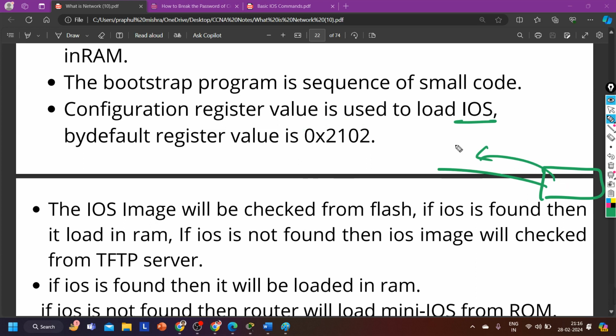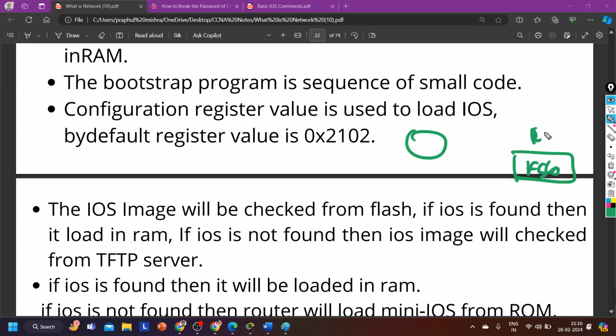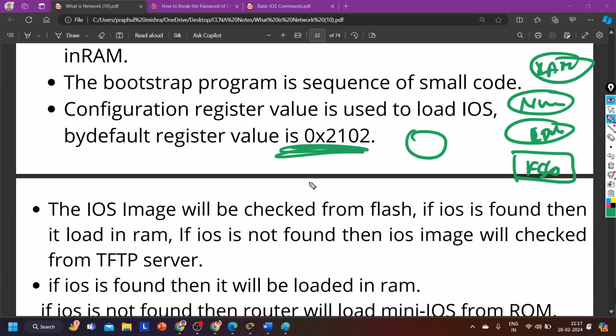Let's say this is your router, and here we have flash, then ROM, then NVRAM, then RAM. I'm talking about the booting behavior of this configuration register value. First of all, it will load IOS from the flash. Then it is going to check NVRAM. Is there any content in NVRAM? If yes, then it will copy it into RAM, and then it will boot up. Then you will get access in user mode. After that, you can perform the configuration.